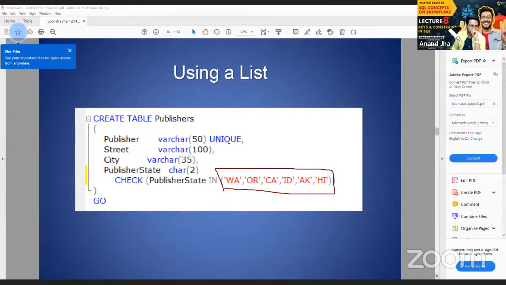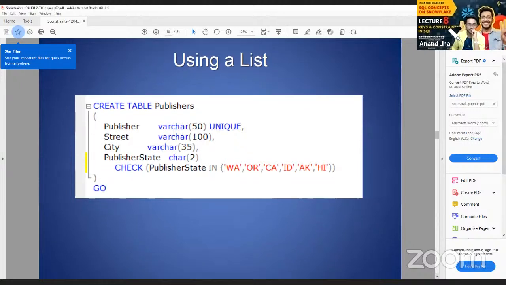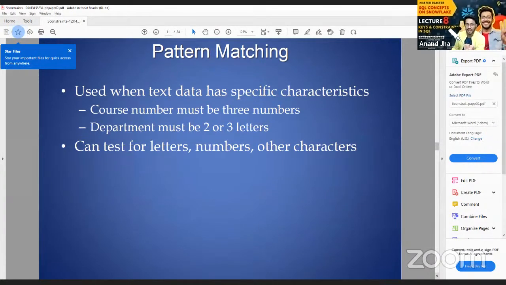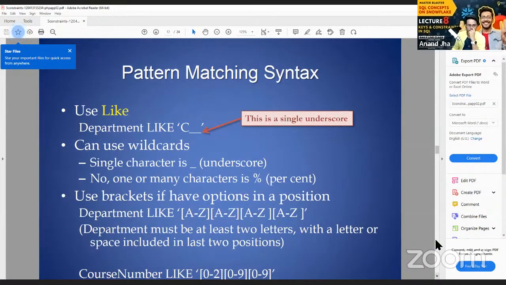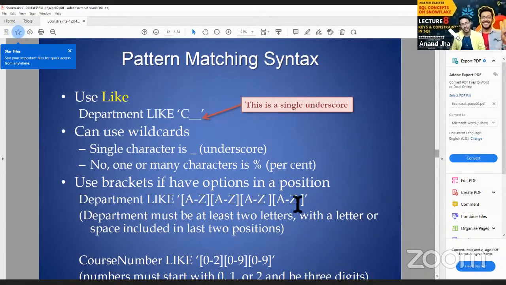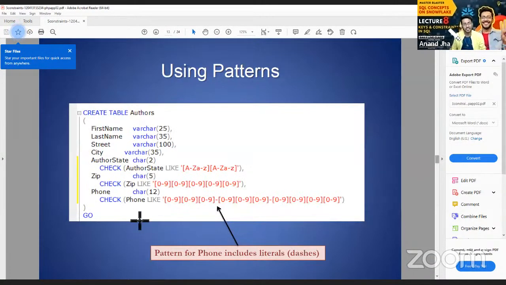Okay. Next, see what is there in the next. Pattern matching. You can also have pattern matching like I have used in my yesterday's class, like I have used in my basic SQL class. So that also you can do like this. Also you can do it like A to Z, A to Z, A to Z, A to Z, 0 to 9, 0 to 9. Like this also you can check. Phone number like 0 to 9, 0 to 9.